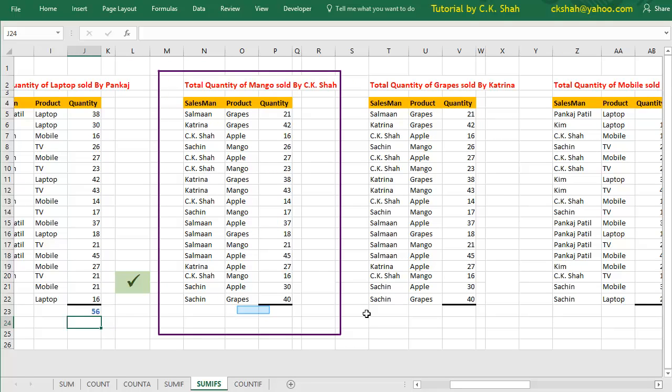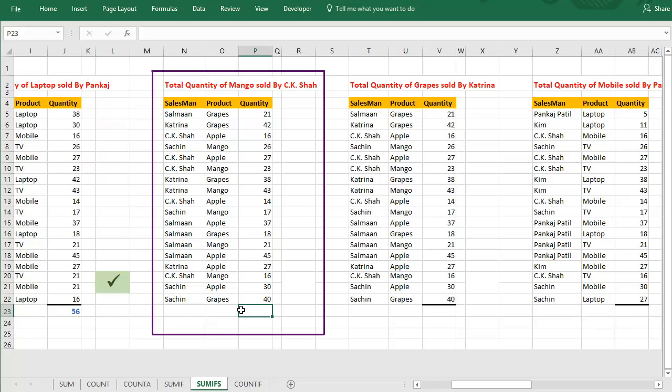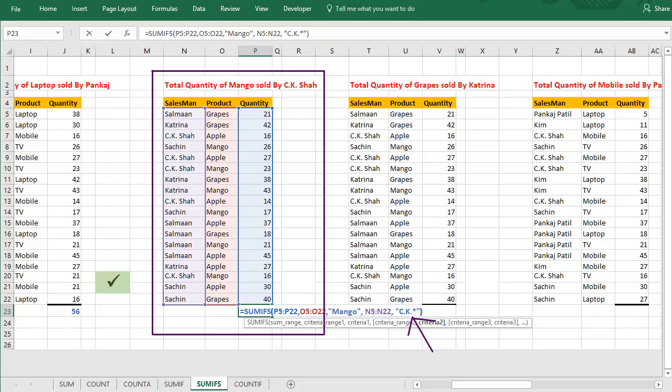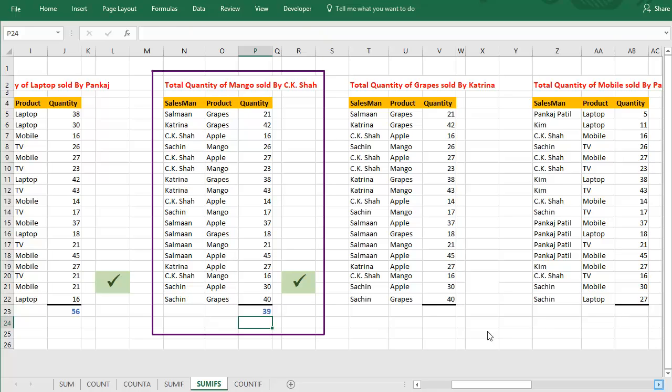As you can see, in this example, we have to find total quantity of mango sold by salesman CK Shah. So criteria are mango and CK Shah. Let us do equal to SUMIFS, bracket. Select the sum range. That is quantity column. Select the first criteria range, followed by comma. Select first criteria. Similarly, select the second criteria range. While adding second criteria, let us use wild character with partial name. And we got the correct answer.